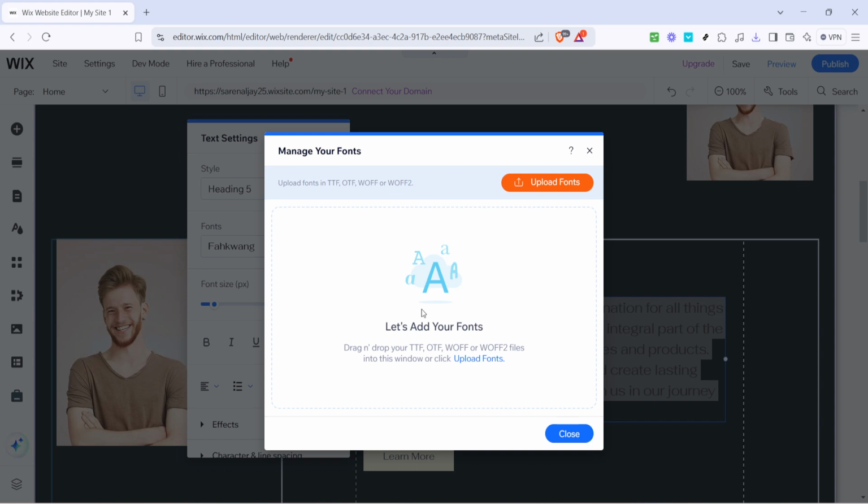From here, apply it to any text on your website by selecting the text you'd like to change, then simply picking your newly uploaded font from the list. Congratulations! You've successfully uploaded and applied a custom font to your Wix website. It's now time to preview your work.